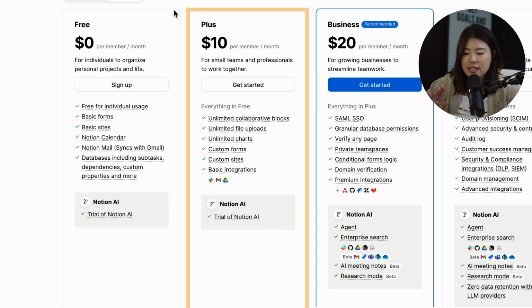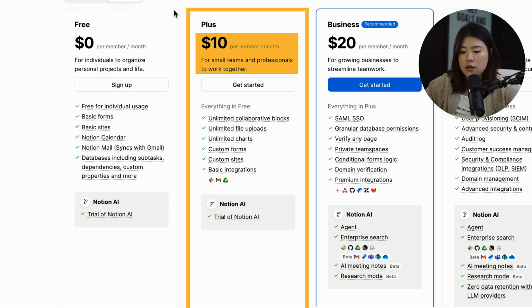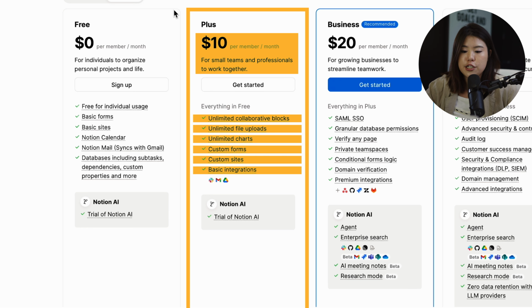And then there is a plus version, which is $10 per month. It's great for small teams and professionals to work together. Everything in free plus unlimited collaborative blocks, unlimited file uploads, unlimited charts. You get custom forms, custom sites, basic integrations like Slack, Gmail, or Google Drive, and also you get a trial of Notion AI. So this is great if you have co-founders or a small HR team.